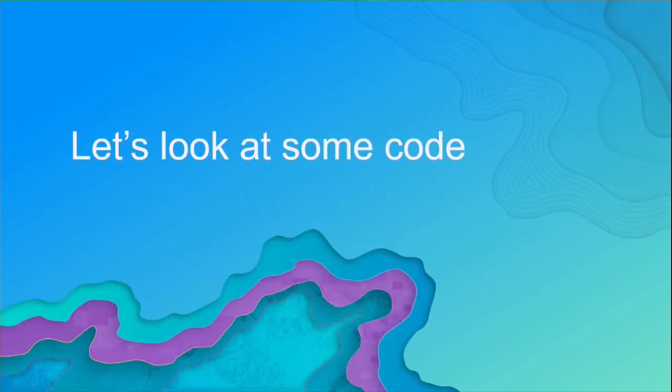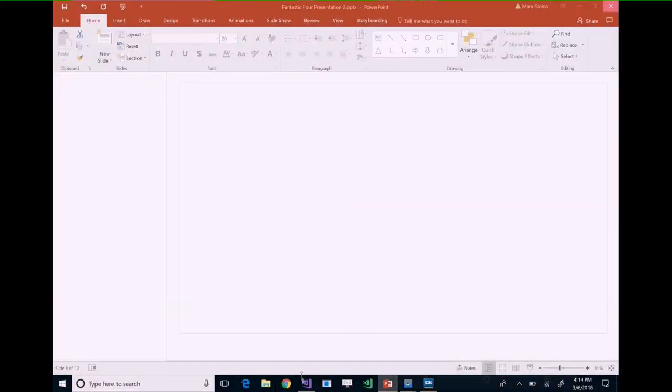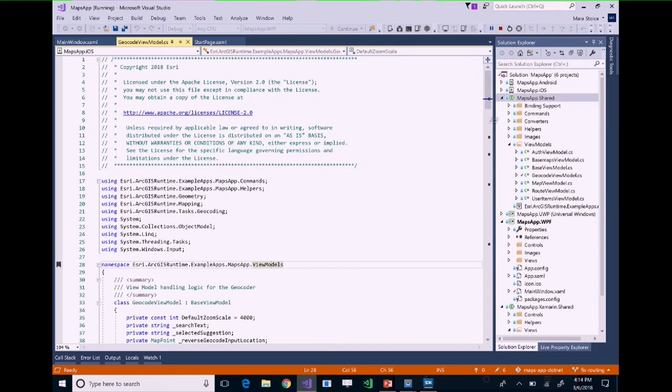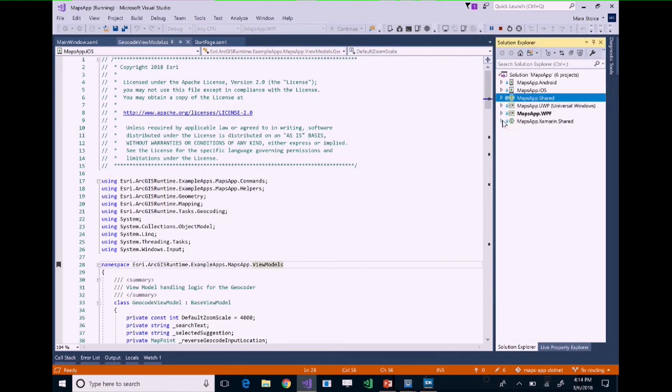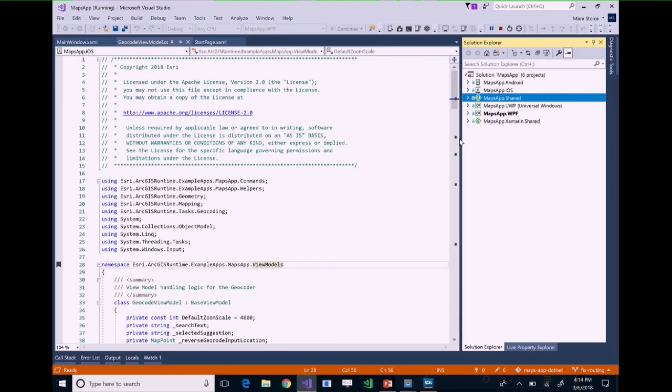Okay, ready to look at some code? So, collapse these real quick. I went ahead and collapsed the solution so I can show you real quick everything that I talked about. You see Android, iOS, UWP, my Xamarin.shared project, WPF, and the shared project, okay?